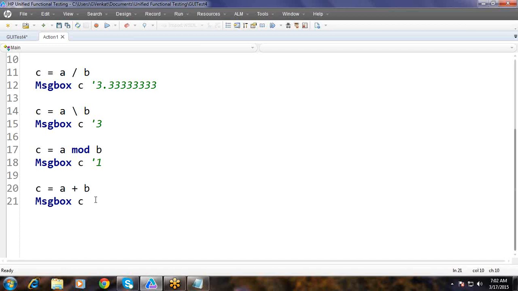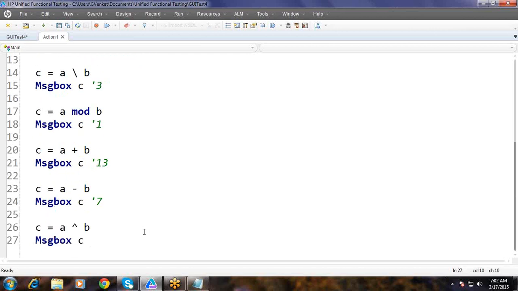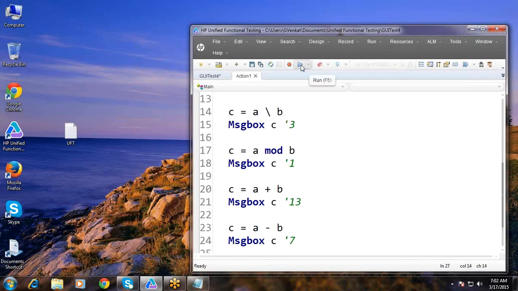Next, addition: 13. Next, subtraction: 10 minus 3, 7. Next, concatenation, ampersand sign. What is the output? 10 concatenate 3. 103. Yes, 103. Run the script.